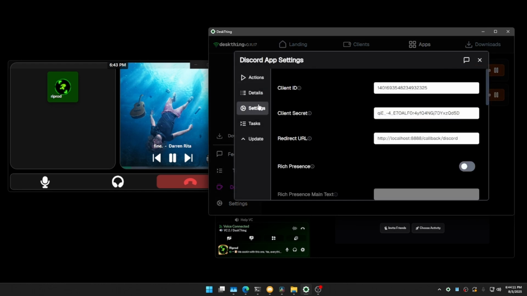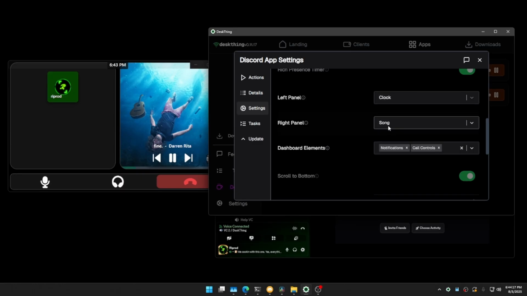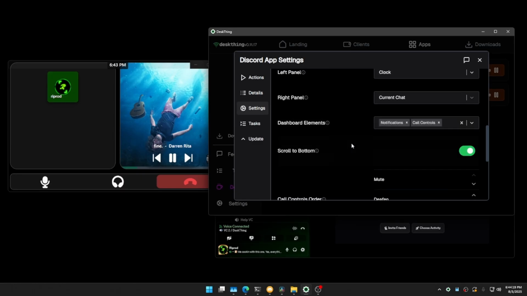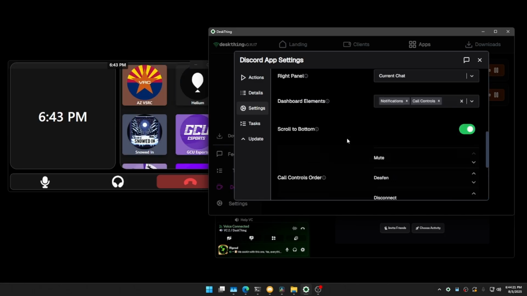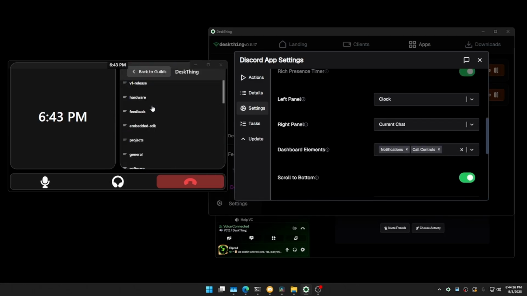Open up the Discord app and hit settings, and now we can scroll down and we can see a few main options. We have the left panel and the right panel. Setting the left panel to clock and the right panel to the current chat, we can hit save and look at that. We can see the list of all the guilds that we're in, and if you scroll down and open DeskThing, we can see all of the channels.